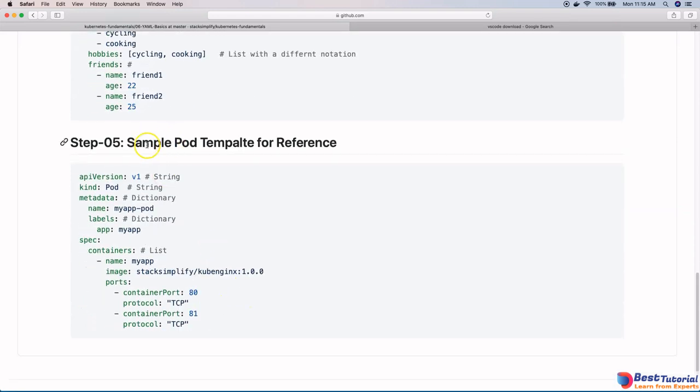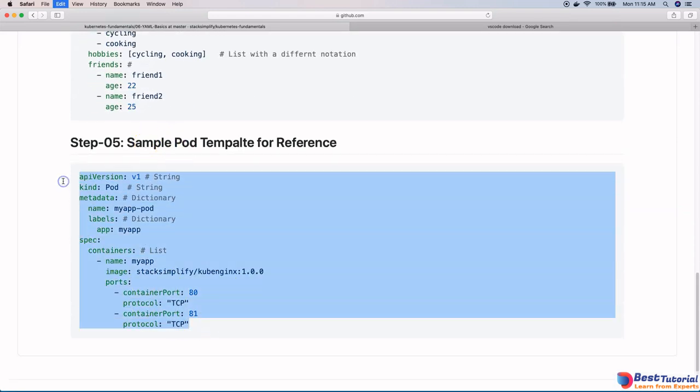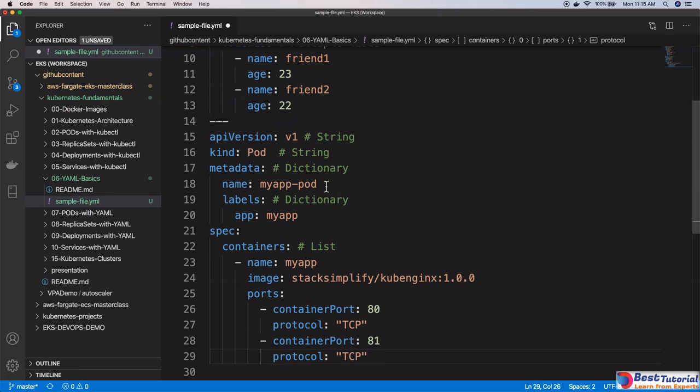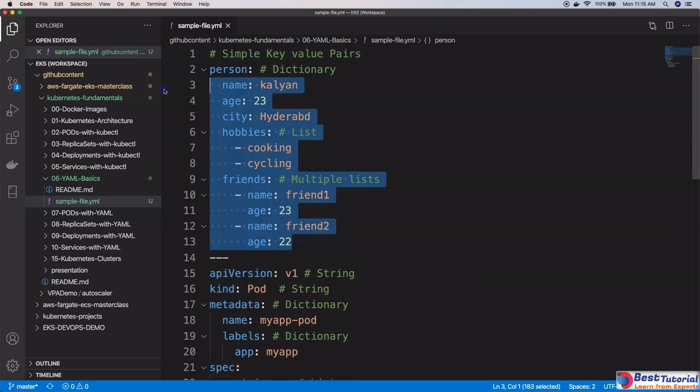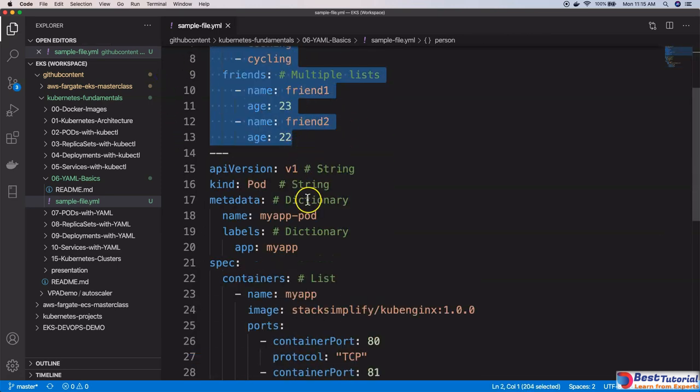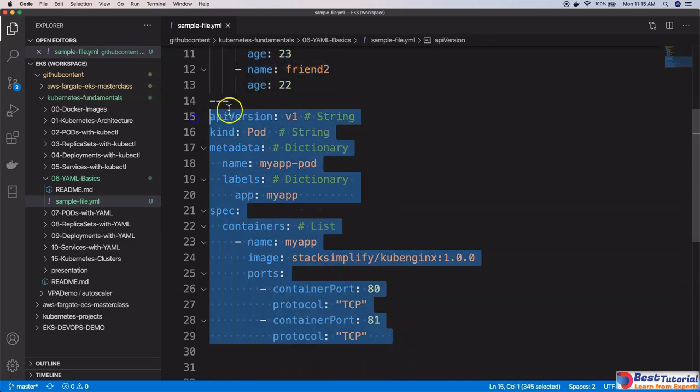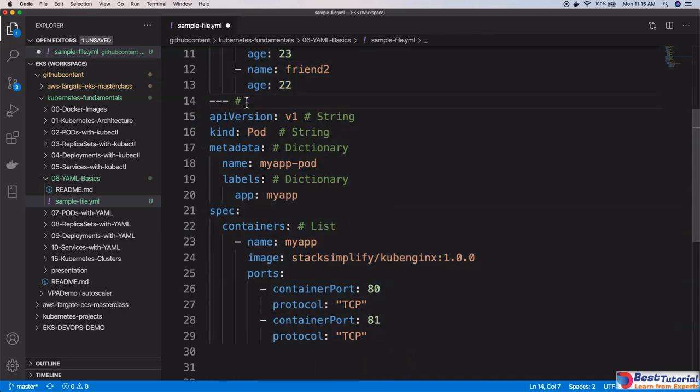I can copy my sample pod template and paste it here. Now if you see, this is a separate document of YAML, and this is a separate document, and it is separated using the YAML document separator. That's the thing. This pod template and all these things, we'll move on with in the next steps of live template writing, and there you will understand in detail.